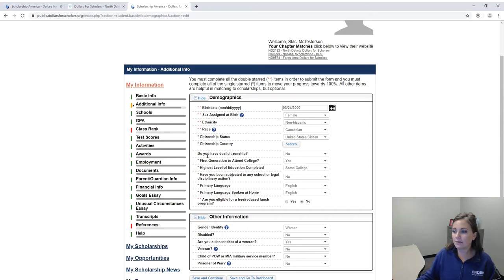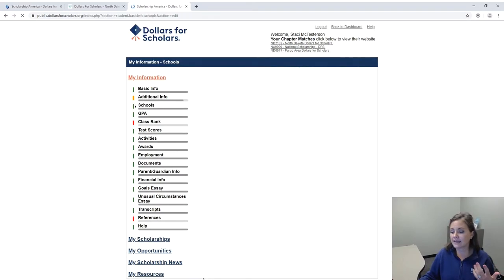And then you will want to fill all of the rest of this information out. It doesn't have asterisks. Now, one thing I want to tell you is that the more complete your profile is, the better able you are going to be matched to certain scholarships. So I can just tell you, for example, North Dakota Dollars for Scholars has a scholarship specific to students that are descendants of military or a veteran. And so if you do not answer this question here and leave it blank, you wouldn't be matched to that scholarship. If you answer that question, you would be matched to that scholarship. So it's just a good idea to complete as much information as possible. You would then click save and continue.